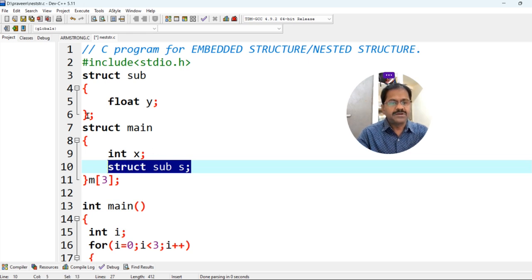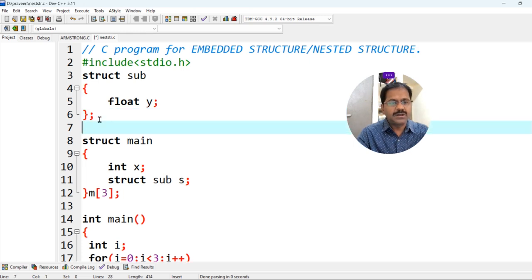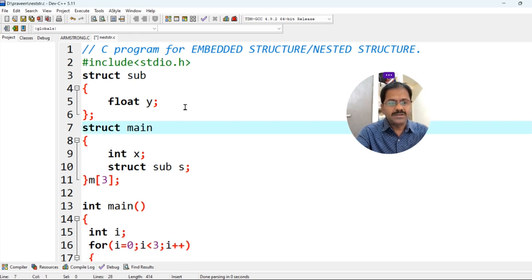Either we can write the structure variable here or outside of that also. Or we can give the structure variable like this, struct sub, yes, like this also we can declare the structure variable. Now if I want to access the structure data, S dot Y is equal to 7.9, like that we can give. But now our aim is inserting one structure in another structure.